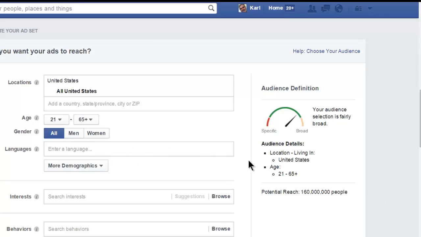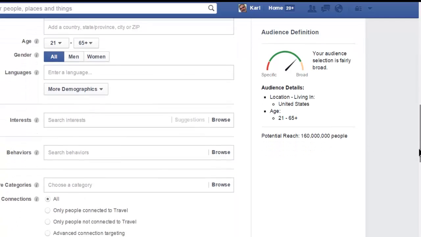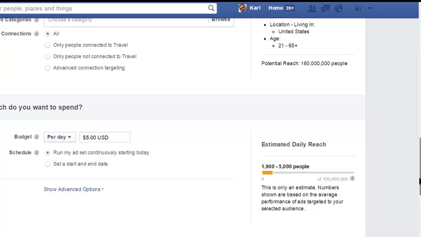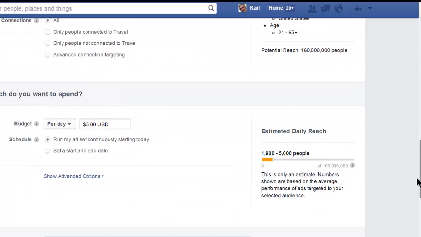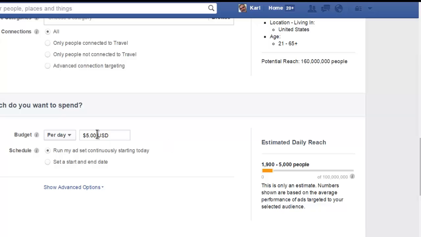Right now, this could be anybody in the U.S. between the ages of 21 and 65. They may or may not be interested in travel, so you could be wasting a lot of money on your ads because you haven't specified what they're interested in. Okay, before we talk about targeting, I want you to go down a little bit further. And under budget is how much you want to spend per day, or there's also a lifetime budget, which I won't go into in this video.